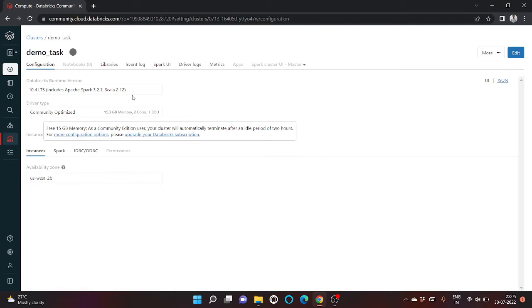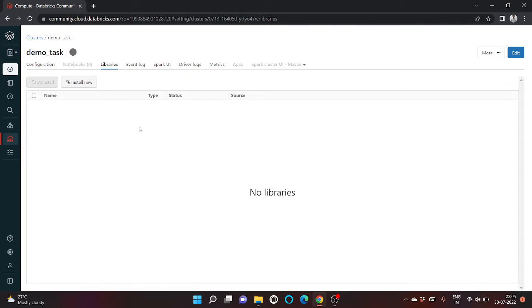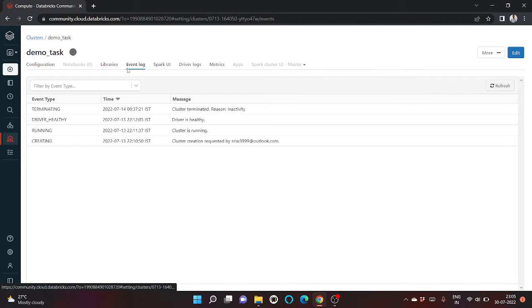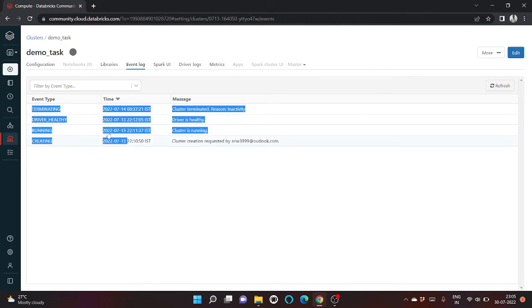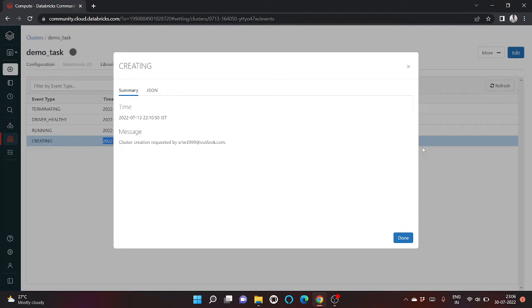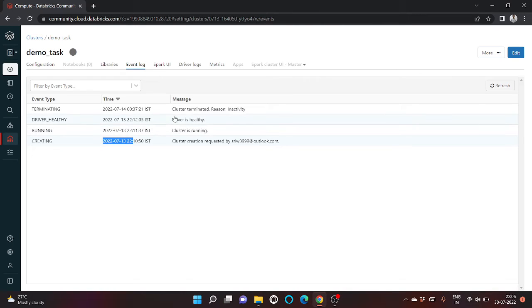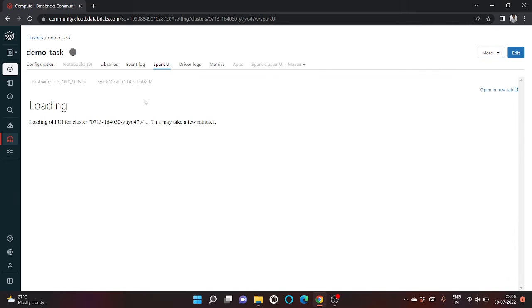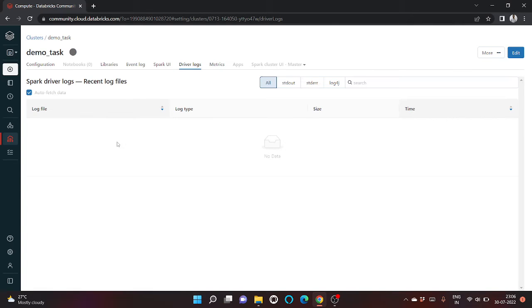Okay, so here you can see this was the default home page, and you can see the libraries that you've installed here. You can even see the notebook event log. Here you can see that I created this cluster on 13/7/2022. The cluster was running, it was in a healthy state, and then your cluster got terminated. The reason was inactivity. You can even look at Spark UI, driver logs, and metrics.